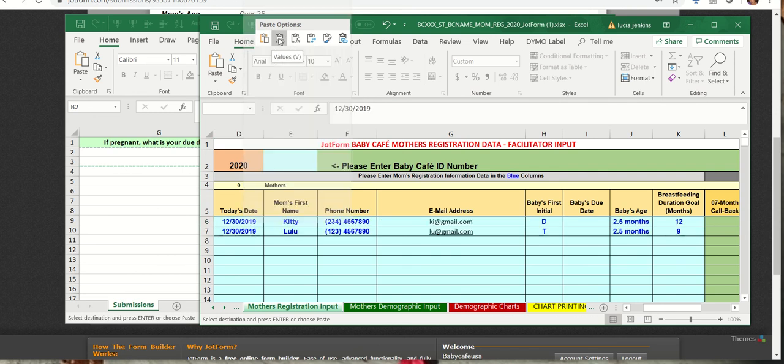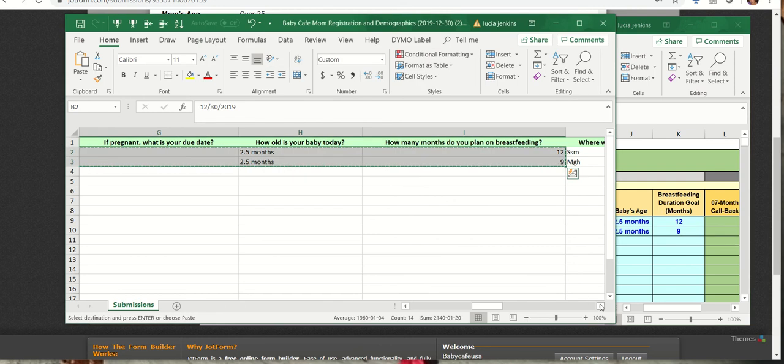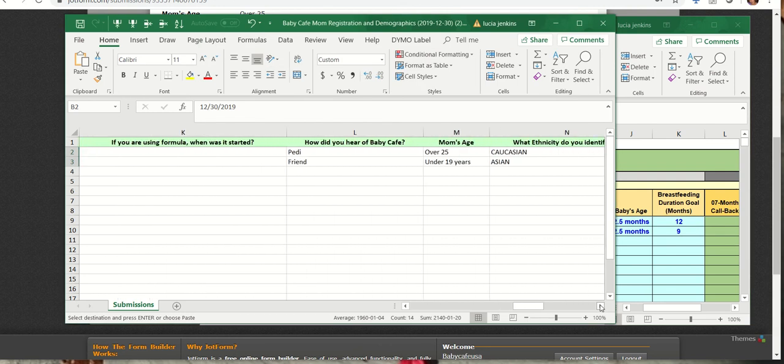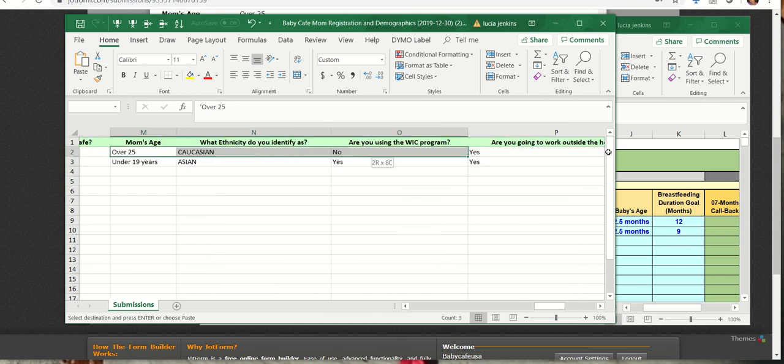If you put it down here in values, all the right information is going to go in. So now I've copy and pasted my registration input. Now I go back to the JotForm and I slide over to the demographics questions, which start with mom's age.